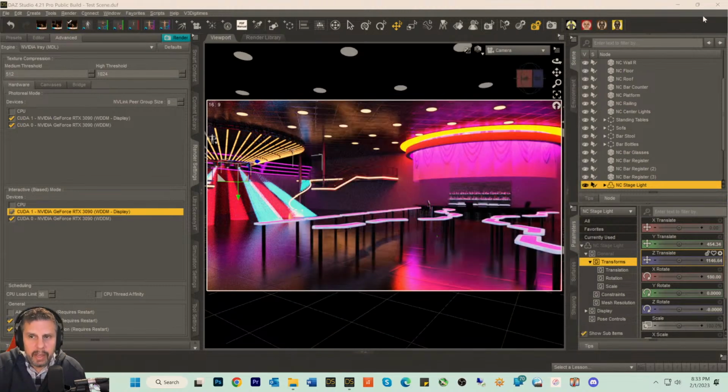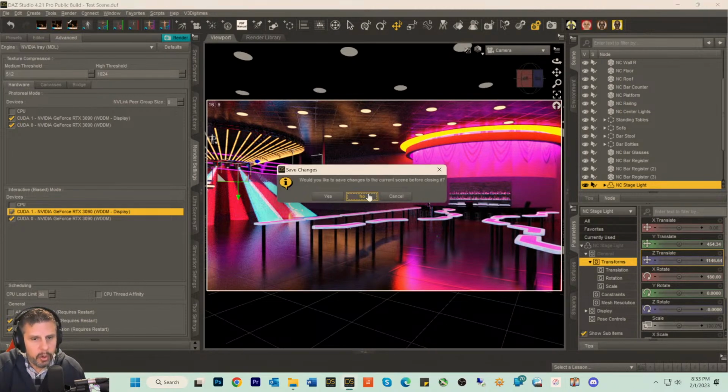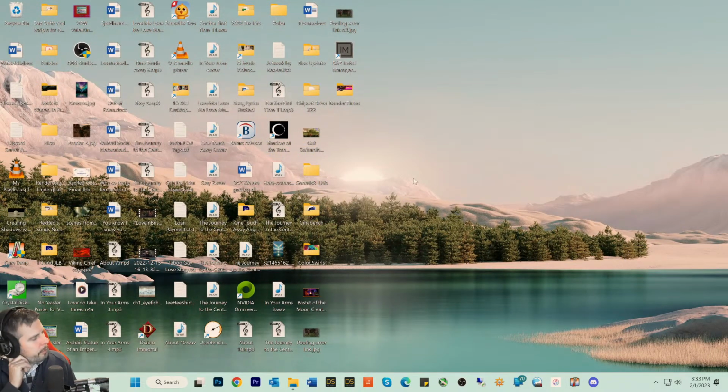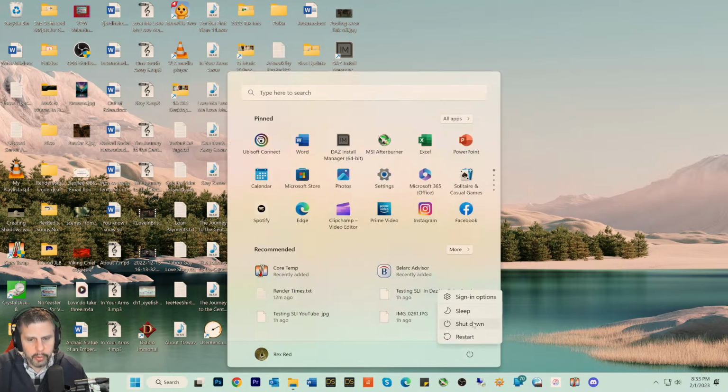Now I'm going to close this down, and I'm going to close down this scene. Would you like to save it? No. All right. And I'm going to put the NVLink bridge back on. So what I'm going to do now is turn off my computer, shut down, and we're going to test the SLI. I'm going to put the bridge back on, and then I'm going to go into the control panel. My mic says it's still working, but I will be right back.